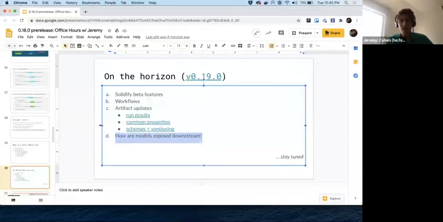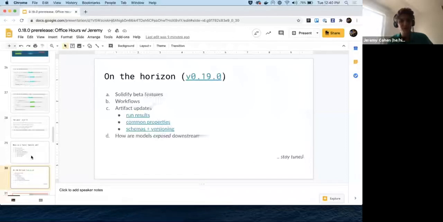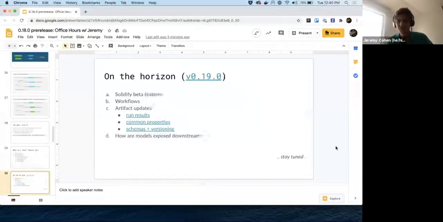And there's plenty of other thinking we're doing around how to better leverage all of our artifacts and metadata, especially in dbt Cloud, where we do have persistent storage. So like, how are your models exposed downstream? I don't know. I know I've said it a lot this whole presentation, but stay tuned. That's all I've got. Questions?